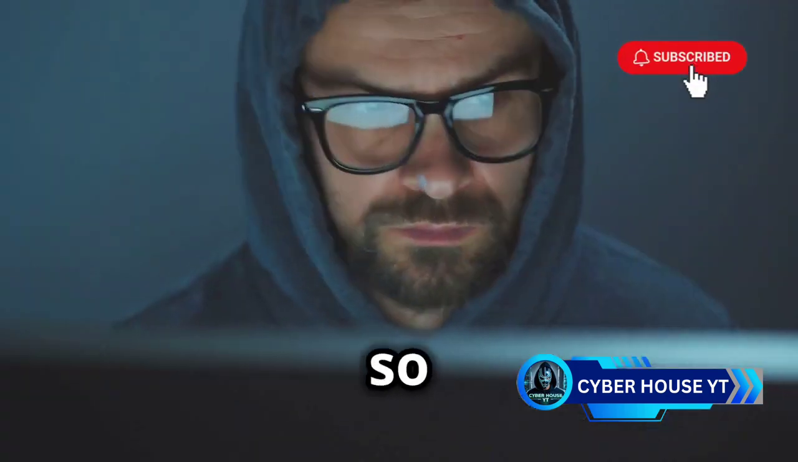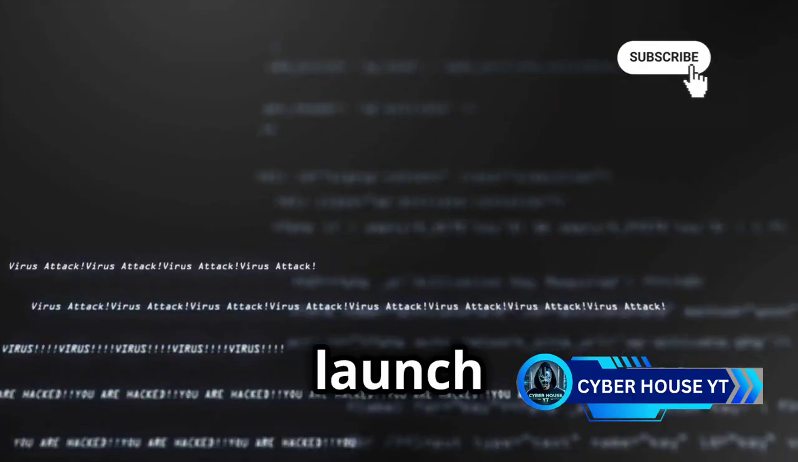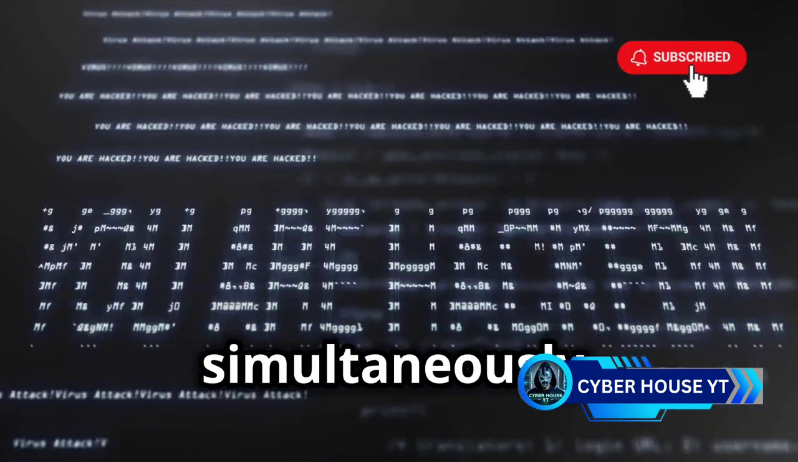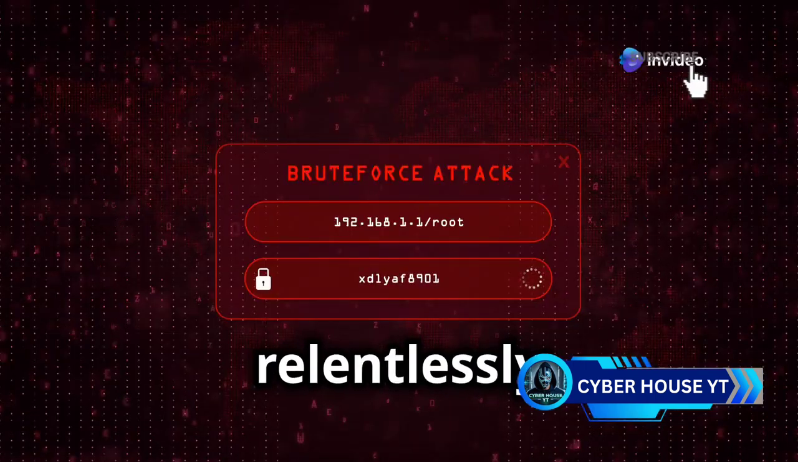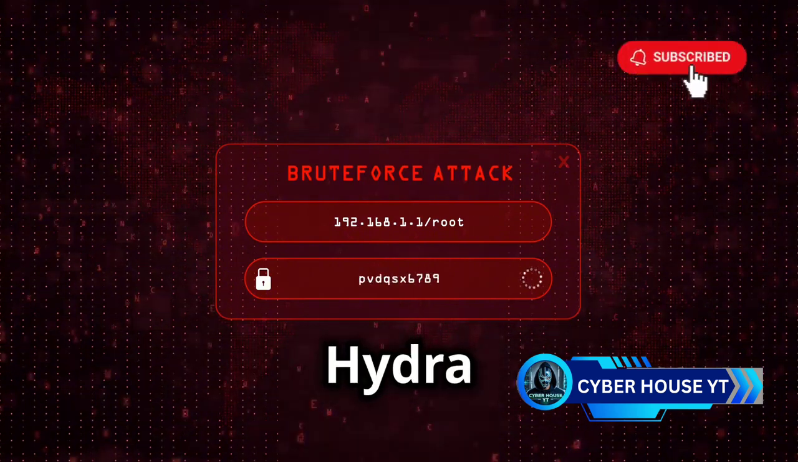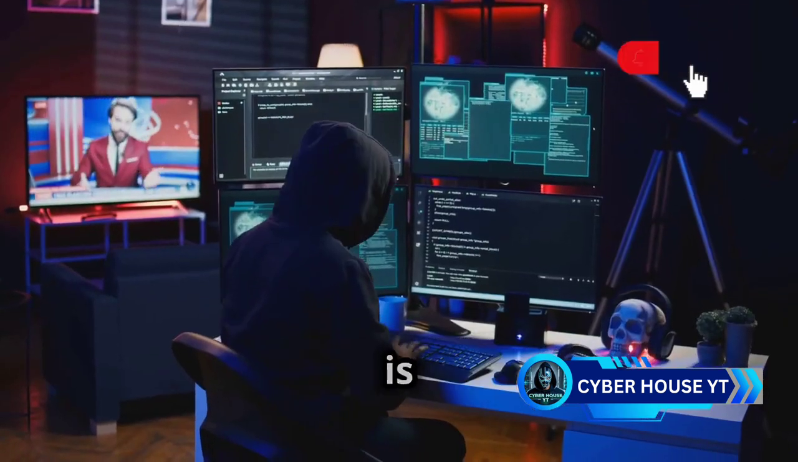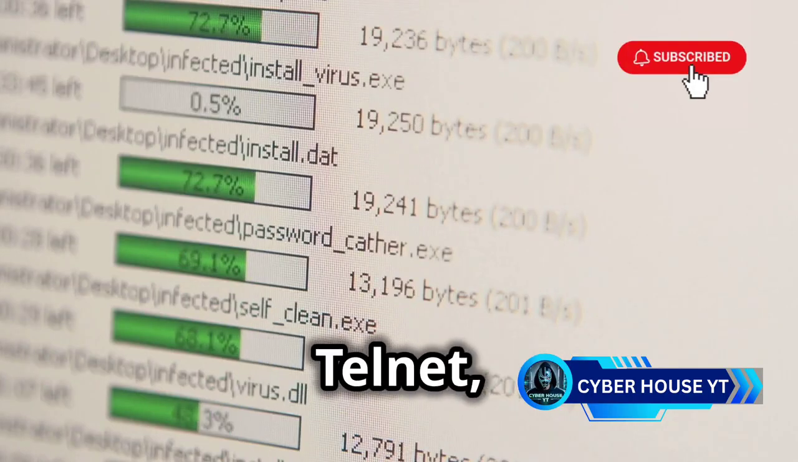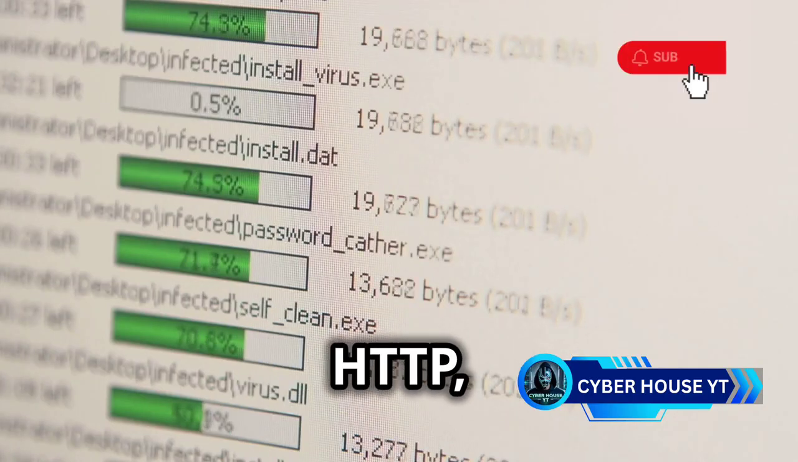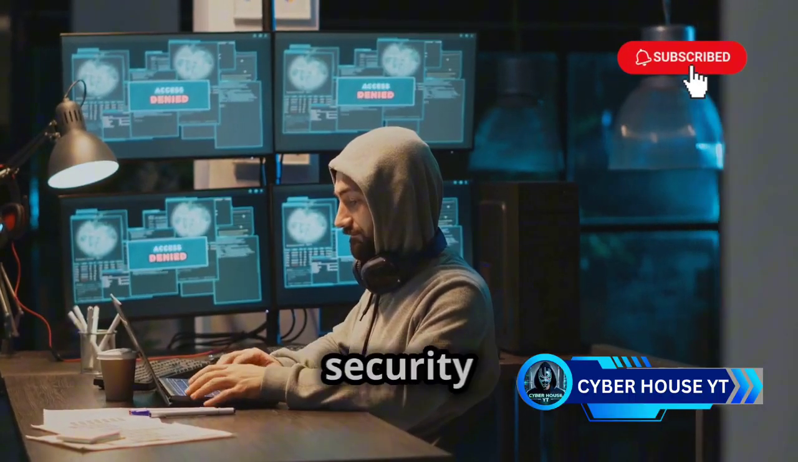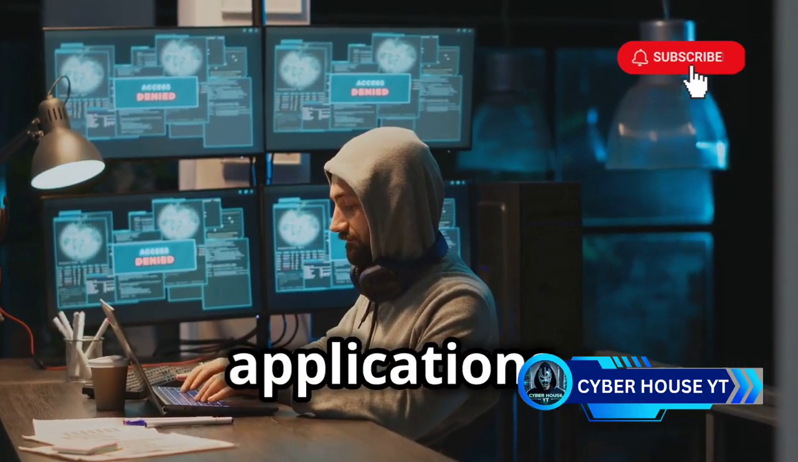What makes Hydra so powerful? It's the ability to launch dictionary attacks against multiple targets and services simultaneously. Imagine a battering ram relentlessly trying thousands of passwords until it finds the right combination. That's Hydra in action. Hydra's versatility is another key advantage. It supports numerous protocols including Telnet, FTP, HTTP, SSH, and many more. This makes it a valuable tool for testing the security of a wide range of systems and applications.